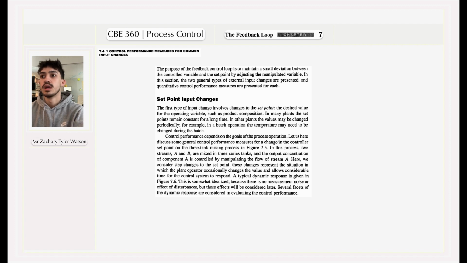We talk about a step disturbance. We talk about the maximum deviation, the stochastic inputs. We talk about sine inputs. We have several figures that show up just in this section alone.